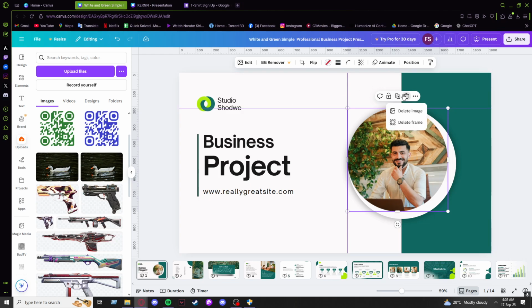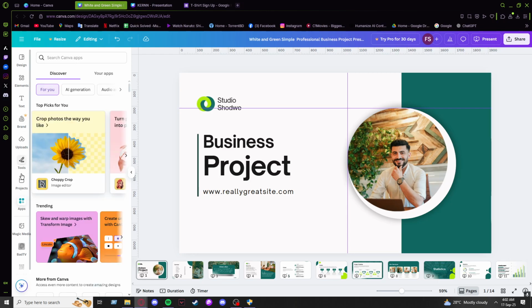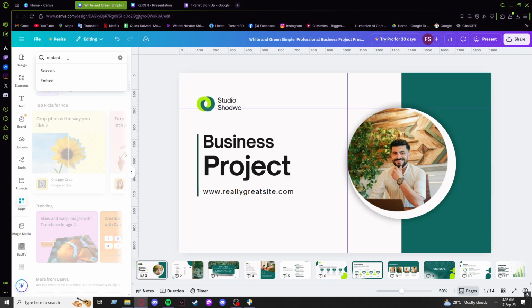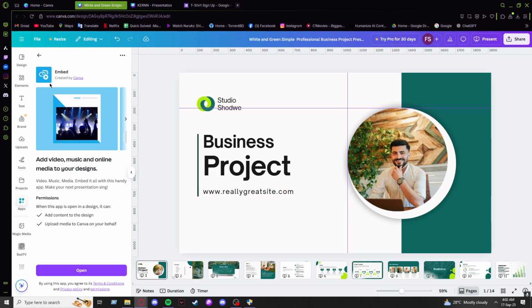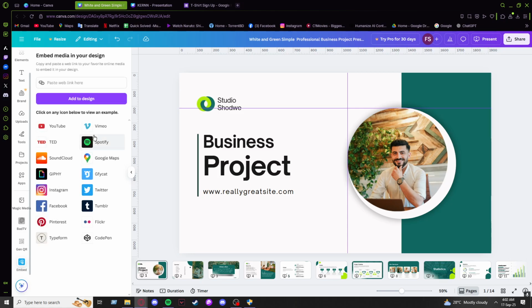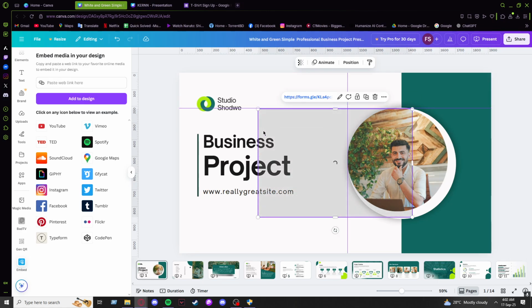After you copy your link here, just go to your project. Let's just say we'll select this project here. After you go to that, just go to the app section on Canva and write Embed. So select this option here, click on open and just paste your link here that you just copied, and then click on add to design and wait for a bit.